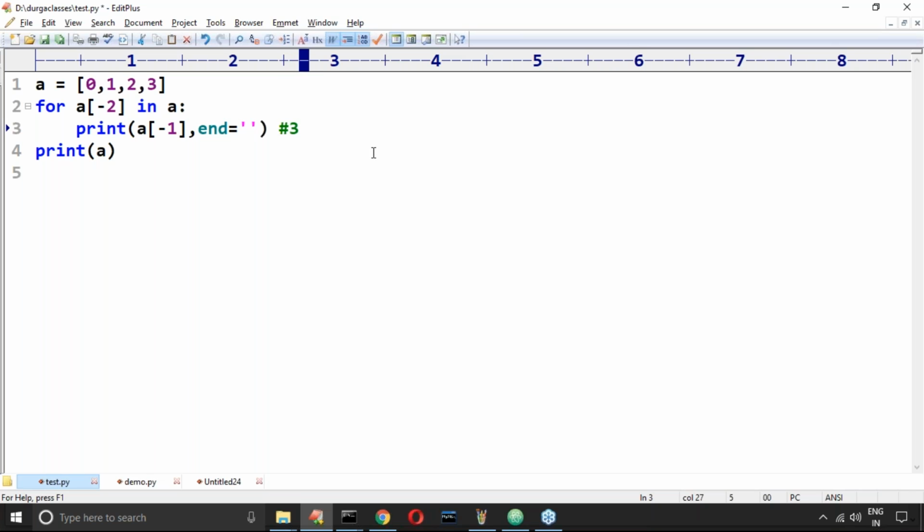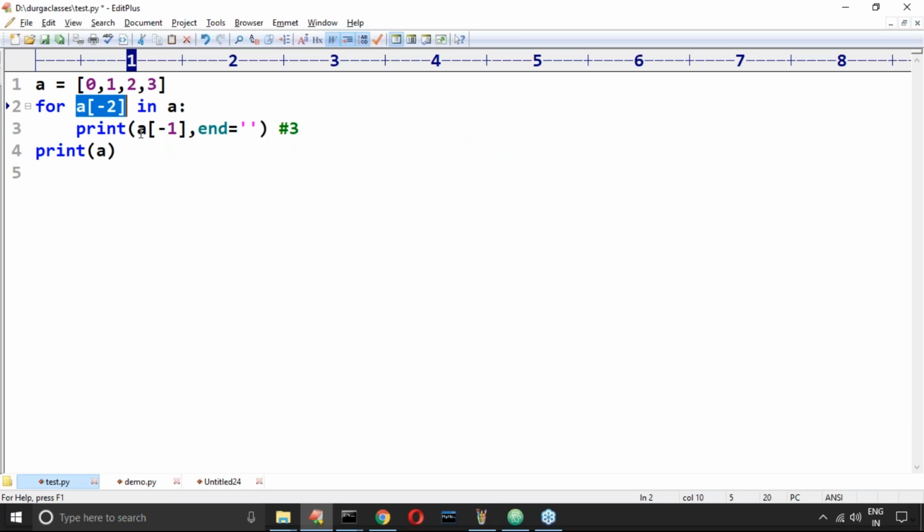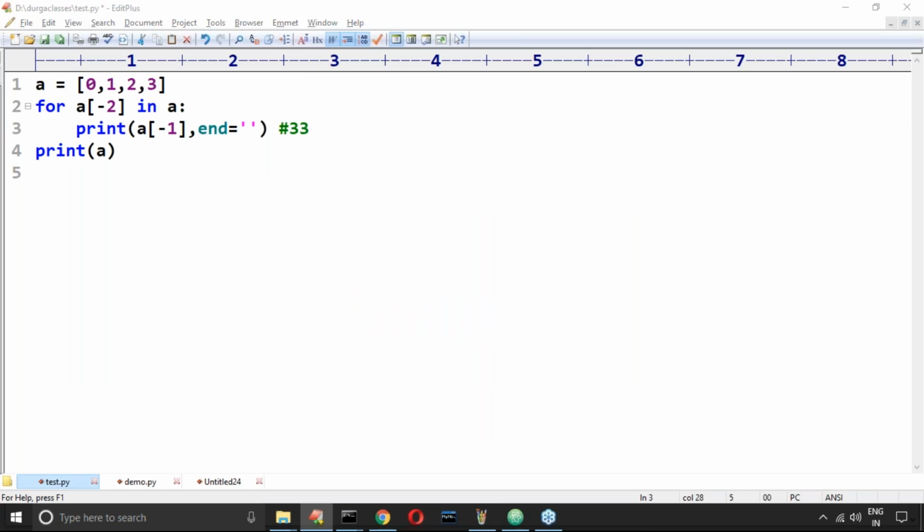Well, 3 is there. The next element is 1, 0 is already crossed. 1 will be saved in this location. Now print A of minus 1 means 3 only. Remember, the next element is 1, and 1 will be saved in the same location. For that, what do I have to take? A of minus 1. A of minus 1 is always 3 only.